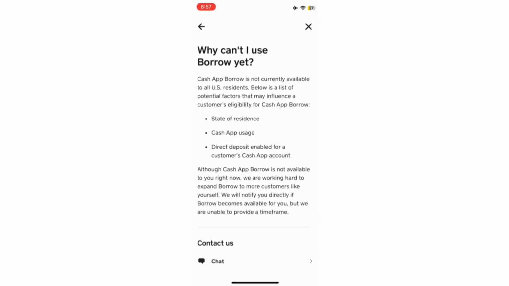You will be notified if the Cash App Borrow is already available for your account. As for mine, it is not yet due to the fact that my account isn't verified as well. And that's basically how you can borrow money from Cash App.